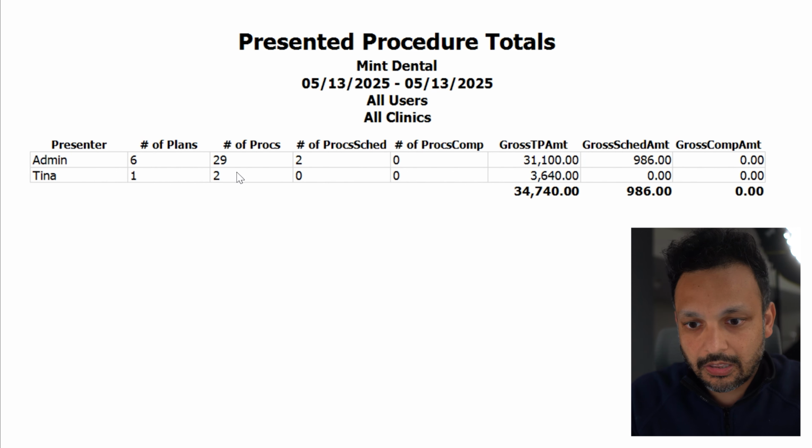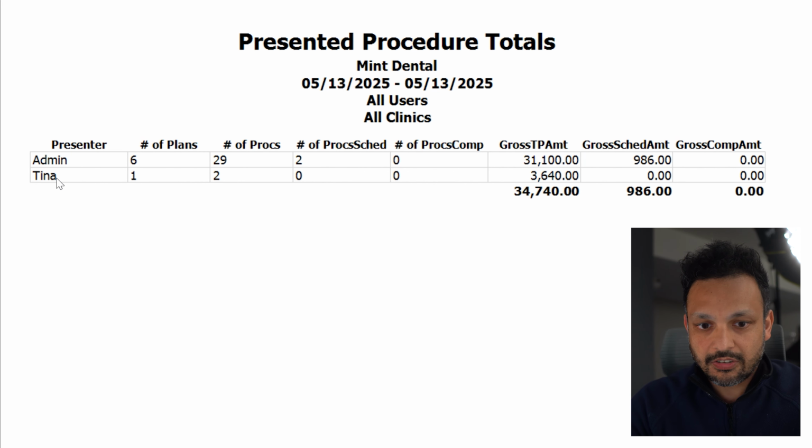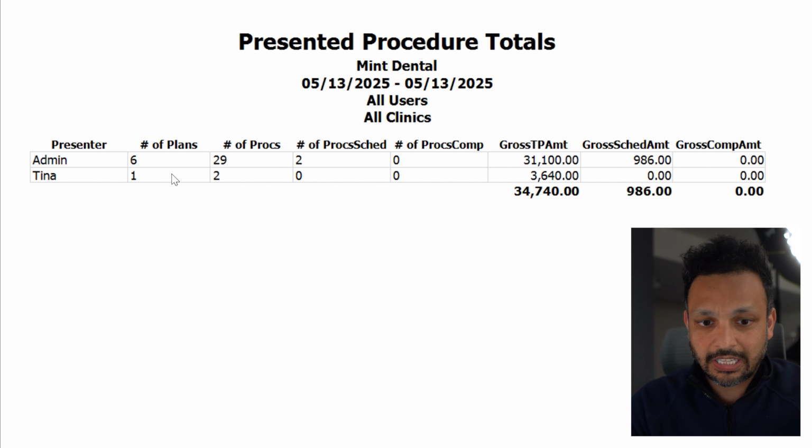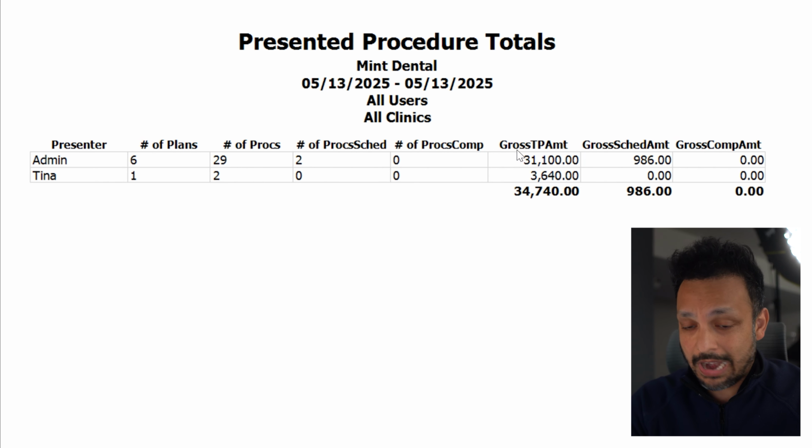Now let's see if I can enlarge this. Oh, here we go. Okay, so presenter, we have admin and Tina. Forget the admin because I've included a bunch of treatment plans in there. So let's look at this one. This is the one I just made in front of you. Presenter is Tina, number of plans, 1, that's the number of saved treatment plans. Number of procedures, 2, is the 2 crowns that I added.